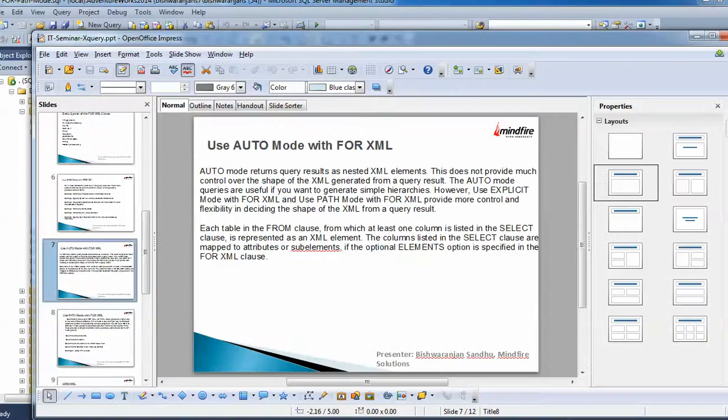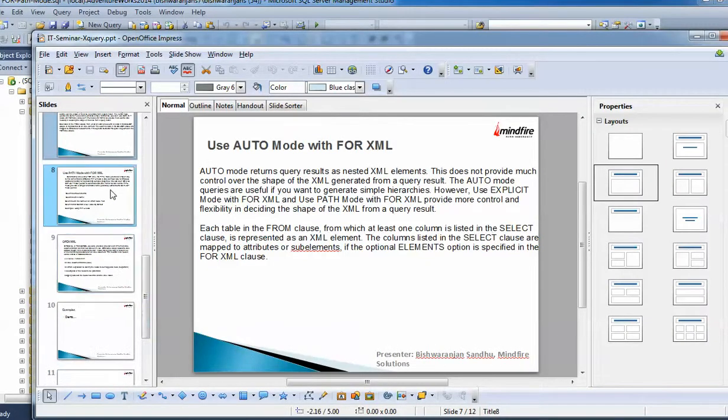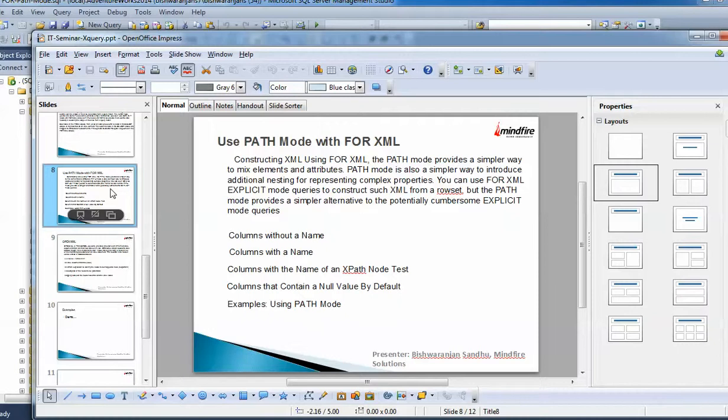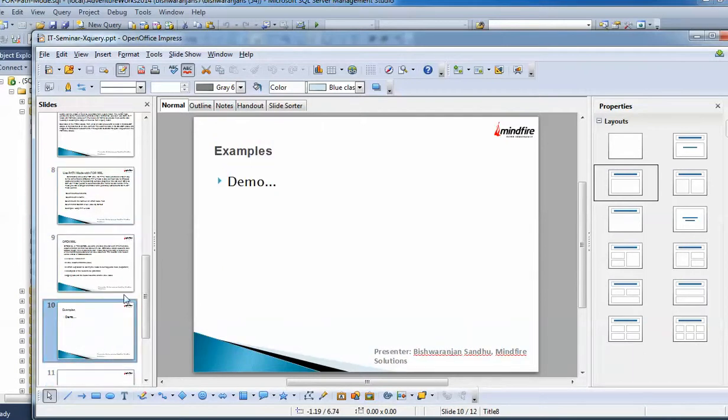let's go to the slide where we have read. We completed the PATH mode, and we saw through examples how we use XML PATH for creating XML data from our relational data tables. So let's imagine another situation here. Suppose I have generated this XML data.